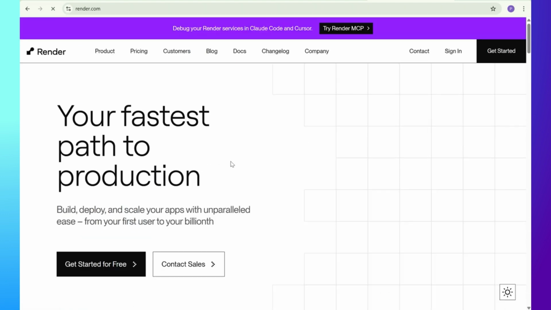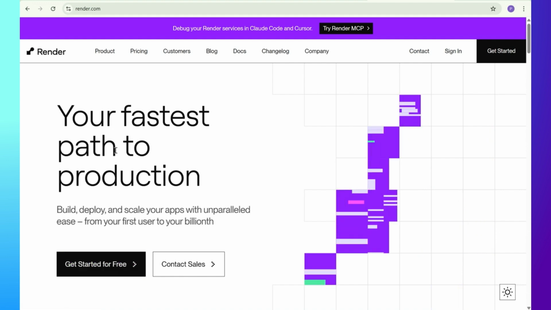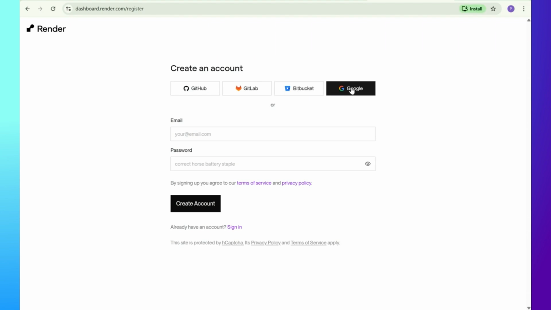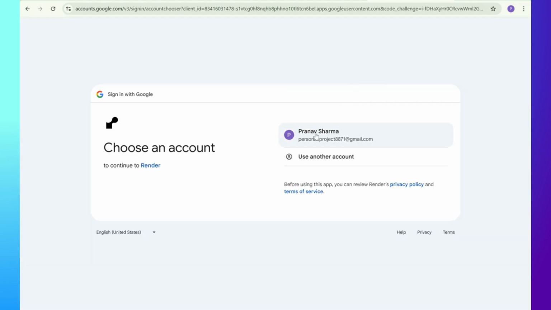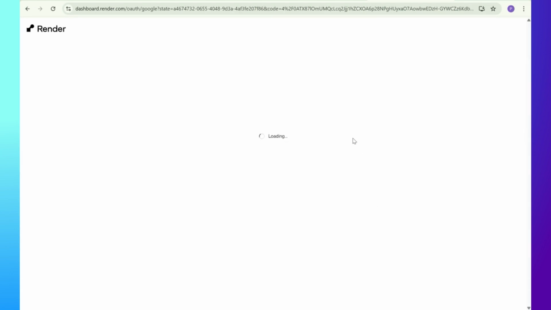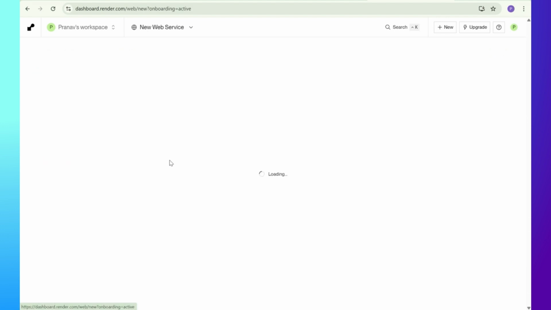Okay, let's log in to Render. Using Render, we can host any kind of website. There are different kinds of models. First, just log in using Google. Here we have different things: static sites, web services, private services. Now, as we want to deploy a web app, because n8n will be a web app over there, we will click here, new web service.